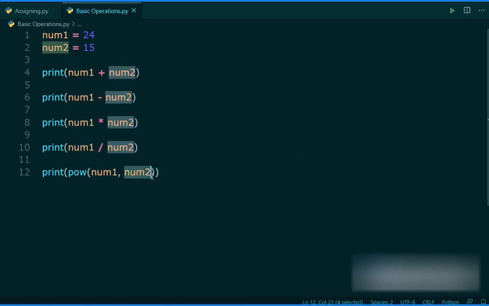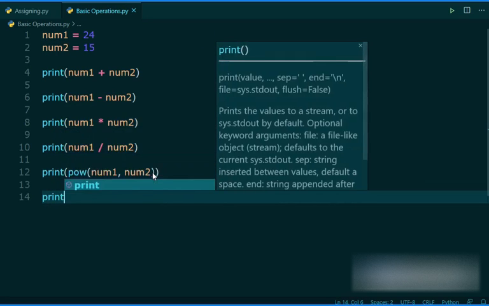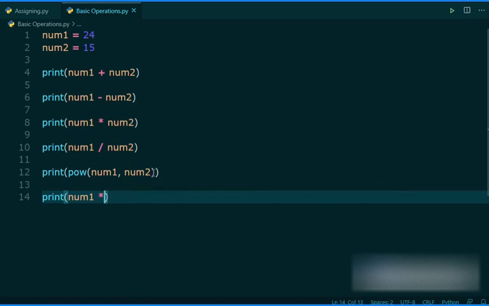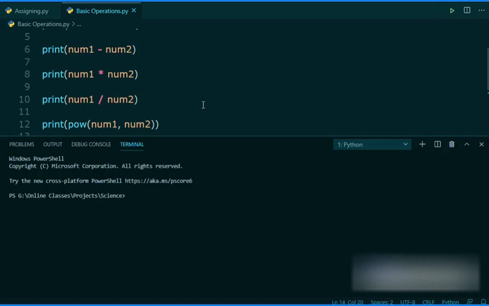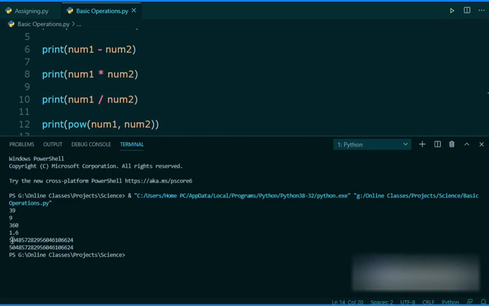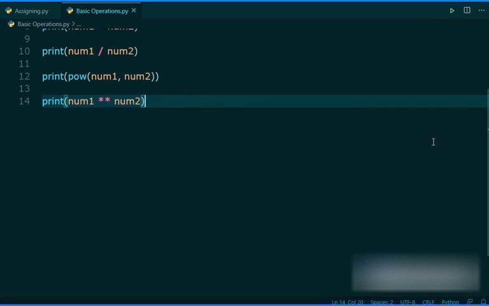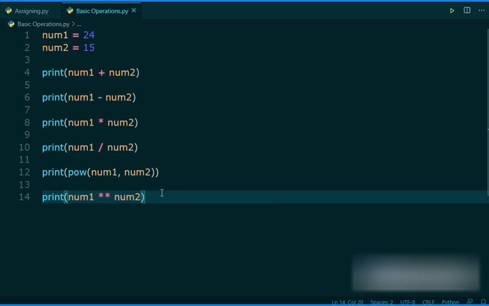Okay, now there's another way you could do the same thing, that is print num1 and then two asterisks and then num2. Okay, so this is the same as the power function. So these two statements should return the same result. Let's see. And yes, as you can see, both of them have given the same result. So there are two ways to get the power out of the numbers, that is number one using the power function, number two using two asterisks.